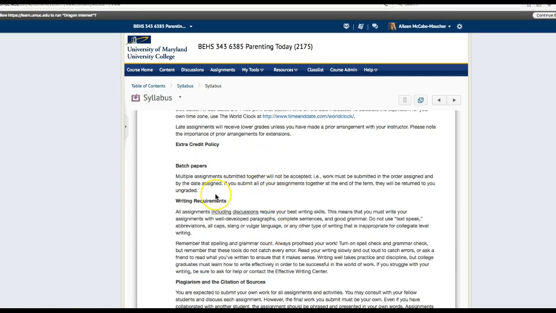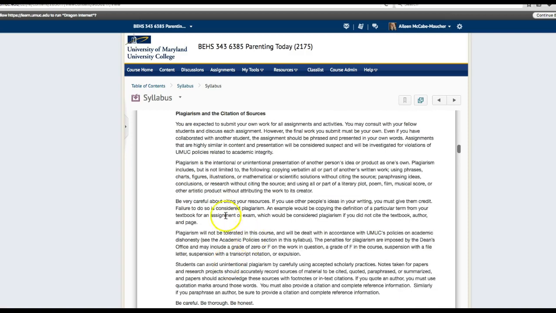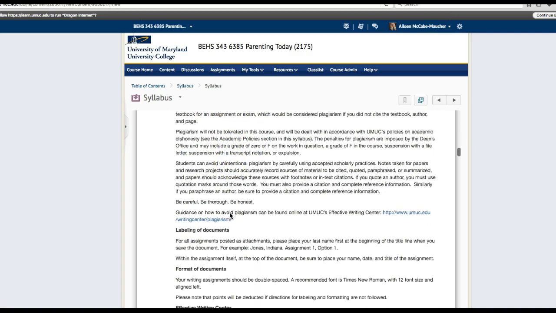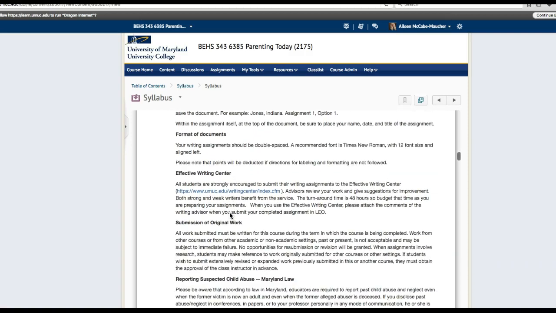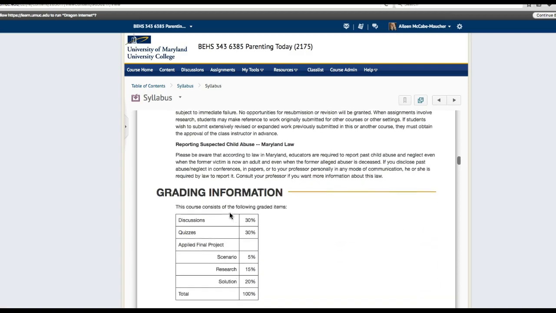Also, an important aspect of this class to be aware of is that batch papers are not accepted, so multiple assignments submitted together will not be accepted. It's really important that you submit your work in the order that is assigned by the date assigned. Also, there is some important information to read about plagiarism, so please make sure that you read that.